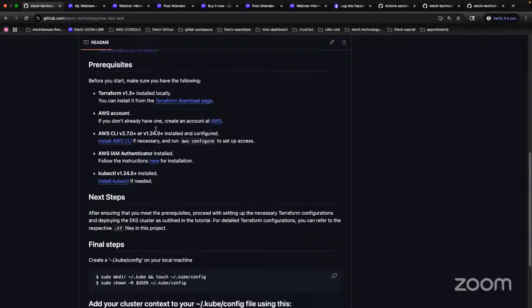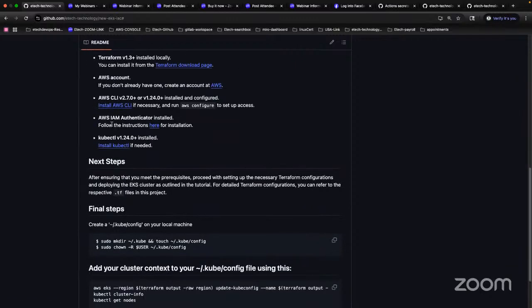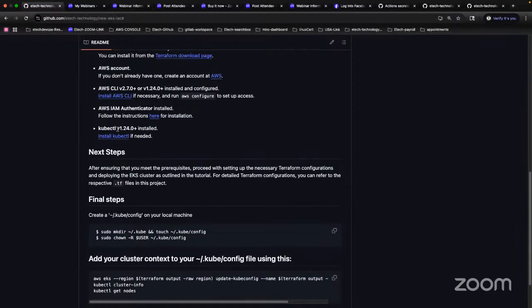Then you should have an AWS account. You should have AWS CLI installed. You should have AWS IAM Authenticator installed. You should have kubectl installed.